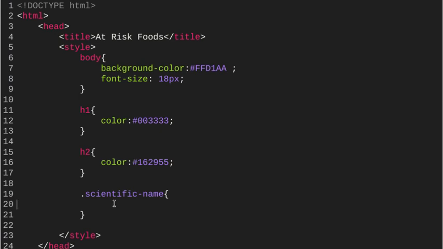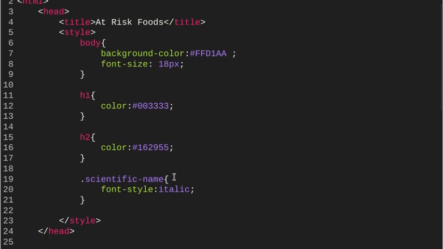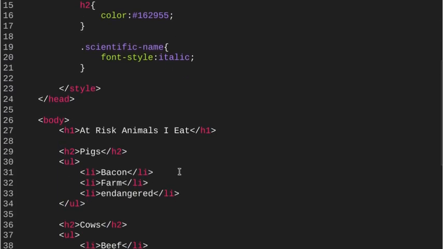And for our scientific names, we're going to give it the attribute for a font style. So font-style colon, and again, you can give it whatever font style you want or whatever font style they want from the assignment. But on this one, we're going to make it italic, semicolon. Now, of course, this is not going to do anything for us because we have not actually assigned that class, the scientific name, to any of this information.